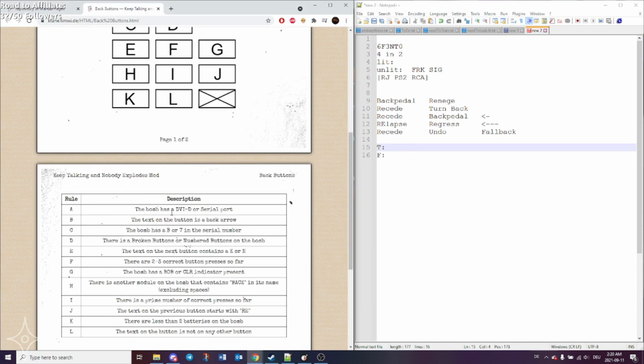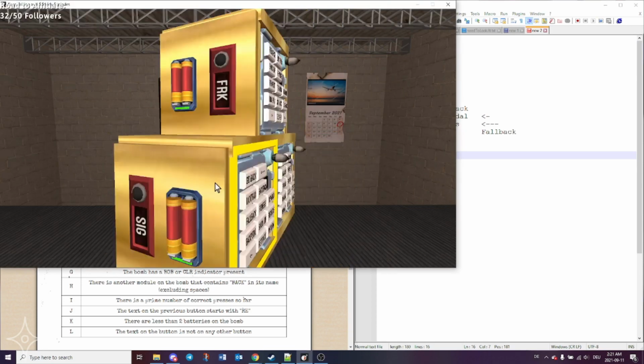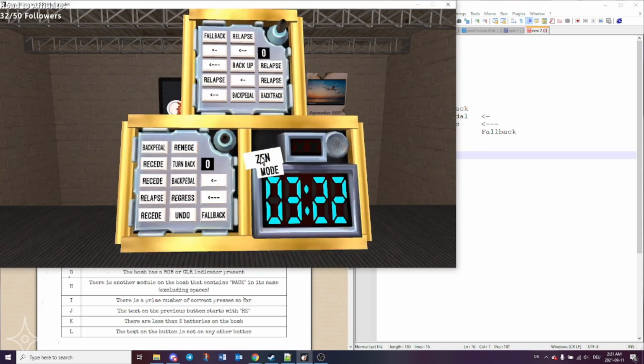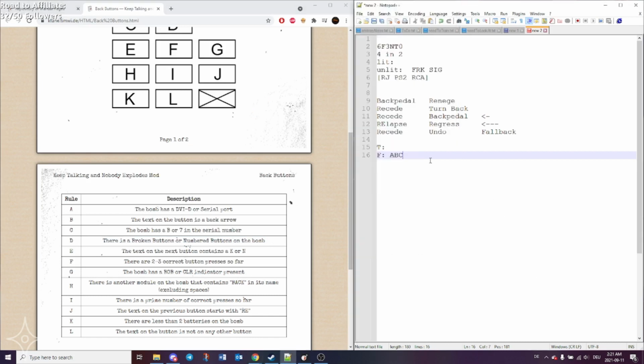Rule A is the bomb has DVI-D or serial port. We don't have either, so this is false and we don't press the button. Button B is this. The text on the button is a back arrow. Since it is not a word, it is also false and we don't press it. C. The bomb has B or 7 in the serial number. We don't have either of those, so C will also not be pressed. D, there are broken buttons or numbered buttons on the bomb. Since we've only got these 5 back buttons modules, this is also false. And we also don't press that one.